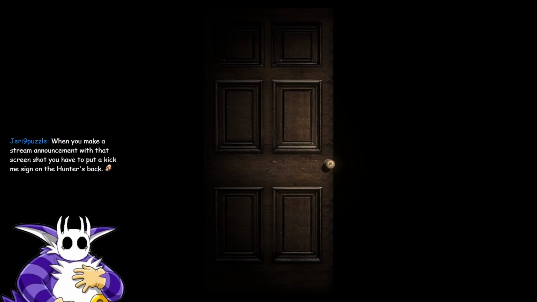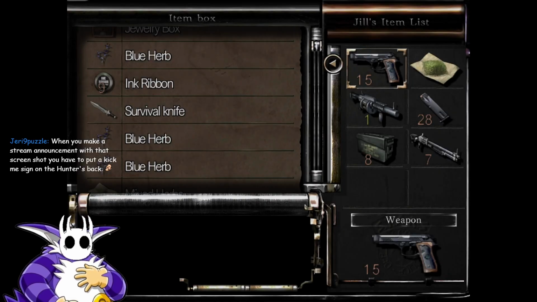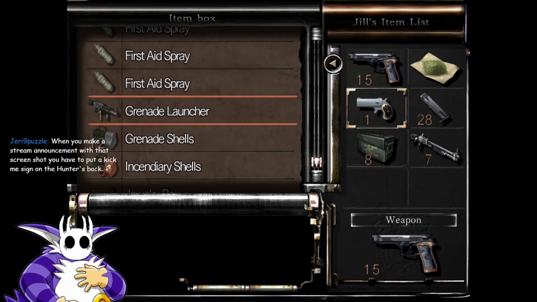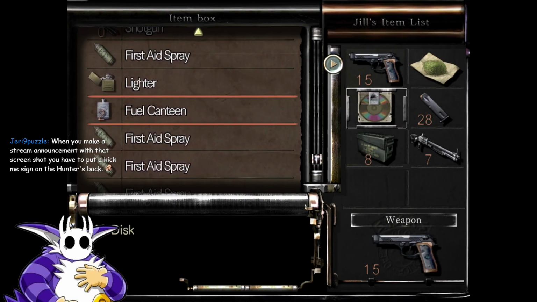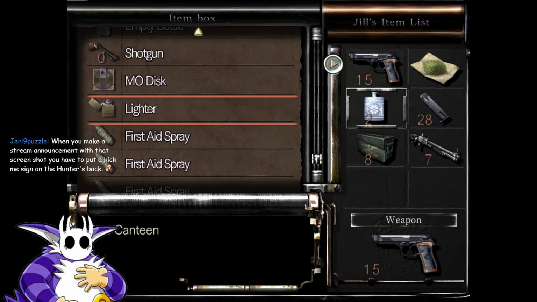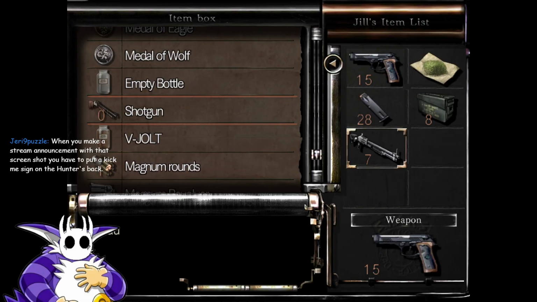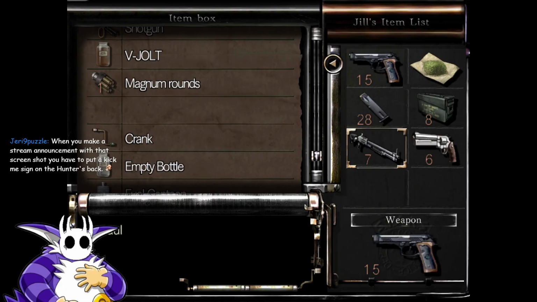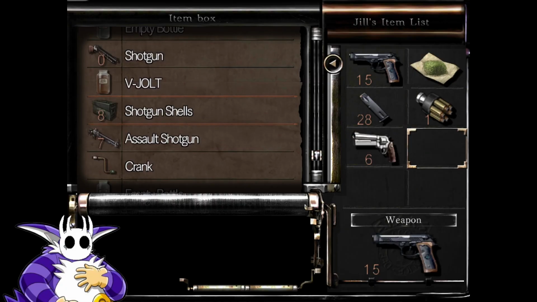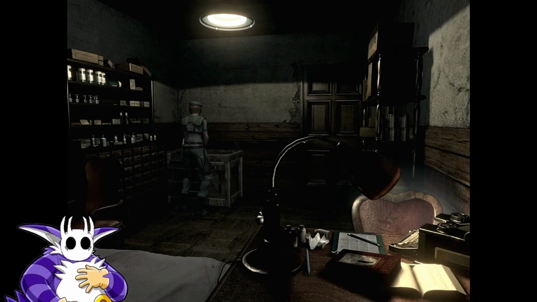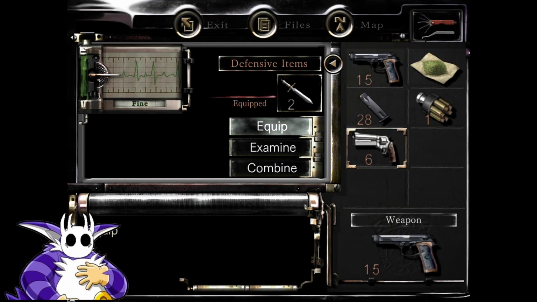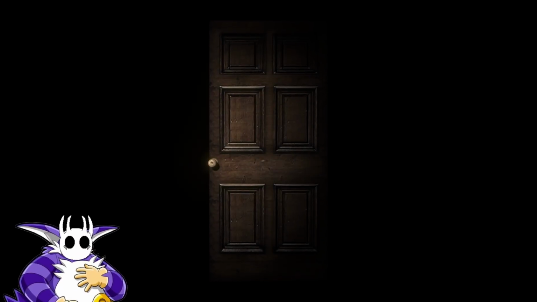When you make a stream announcement with that screenshot, you have to put a kick me sign on the hunter's back. Will do. Gonna put this away. Yeah, because grenade. I think it was grenade shells, magnum ammo, and a battery. So this should be enough. If I come across another hunter, I am blasting him to the next dimension.